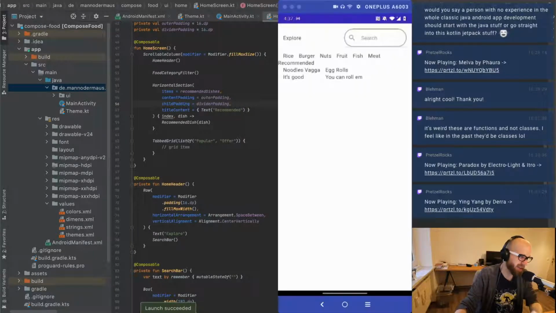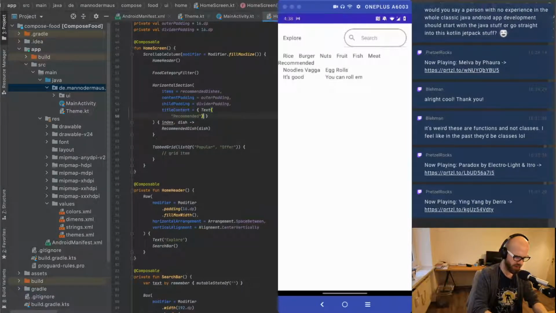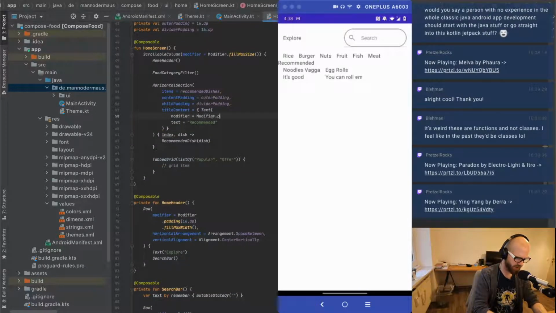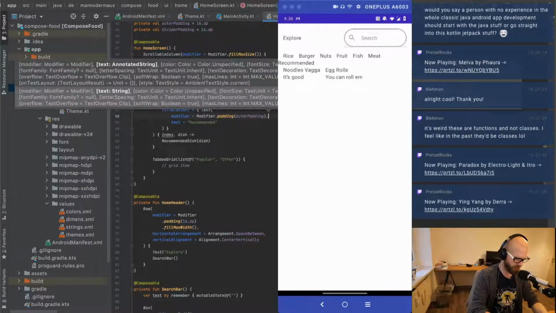Okay, well, I am gonna spend a bit of time on styling and padding. But yeah, that is okay. I will need to indent the recommended title pretty much here. So this guy is gonna get text equals and then modifier. Gonna give this outer padding as well. Format this.